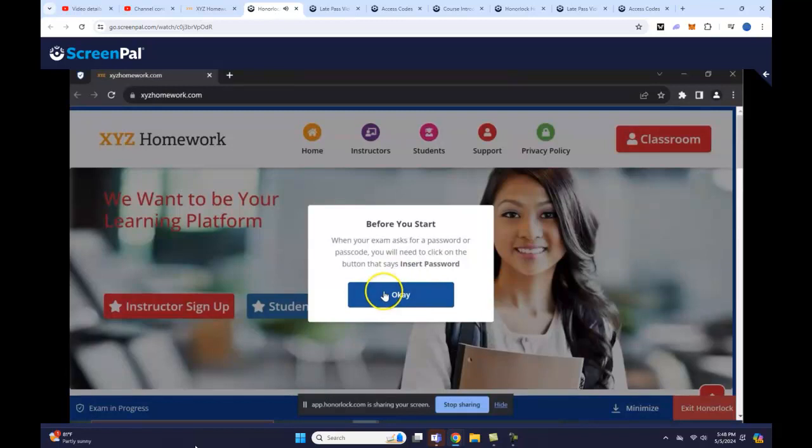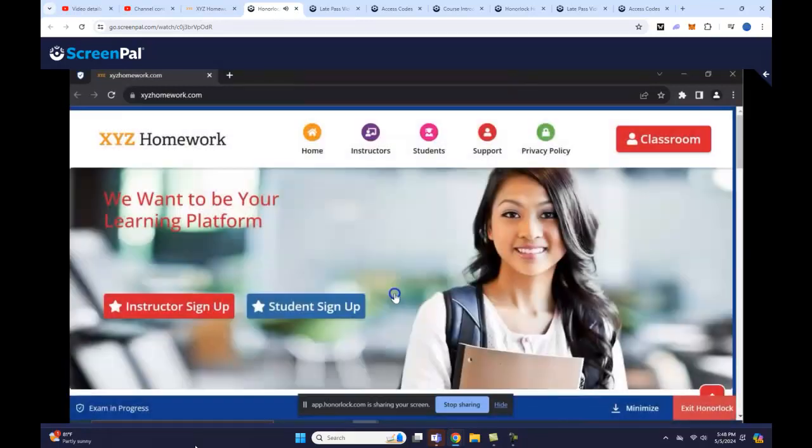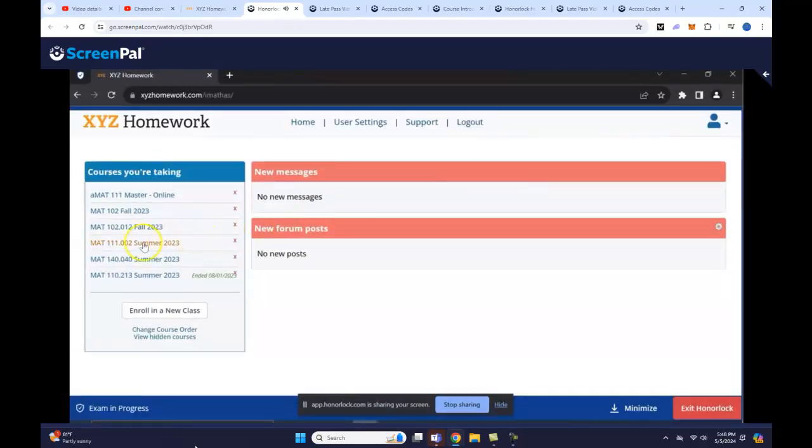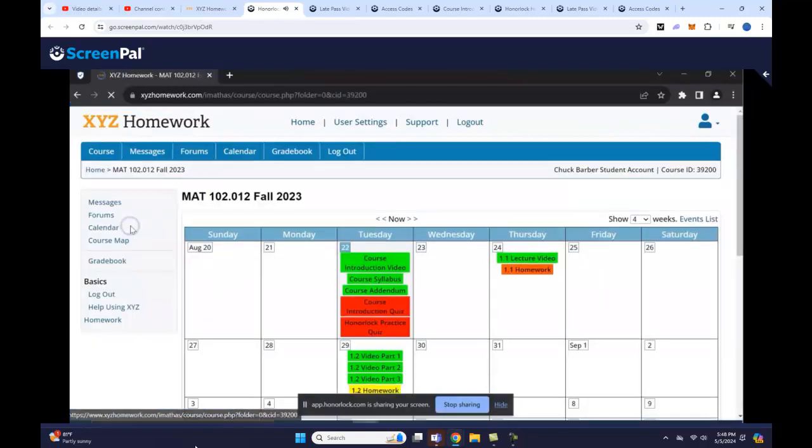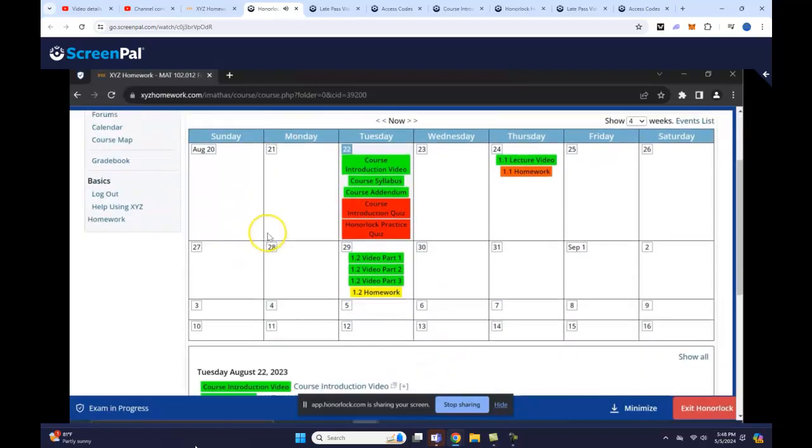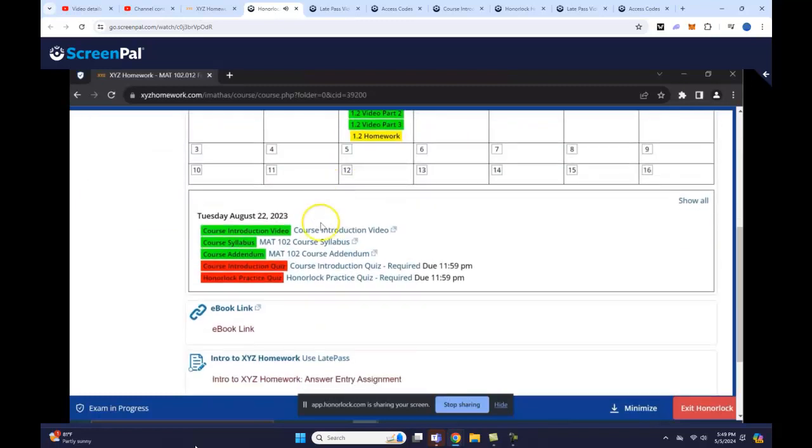Now this is a message that tells you how the password is going to be entered. So I'm just going to click OK. I'll show you how to enter the password. First thing you would do, of course, is log in unless you're already logged in, and then go to your course. In this case, I'm using Math 102, but it's the same for all courses. I'm going to open the HonorLock practice quiz. You can do that by clicking on the day that it's due, and then down below the calendar you'll see where that assignment is. So here it says HonorLock practice quiz.